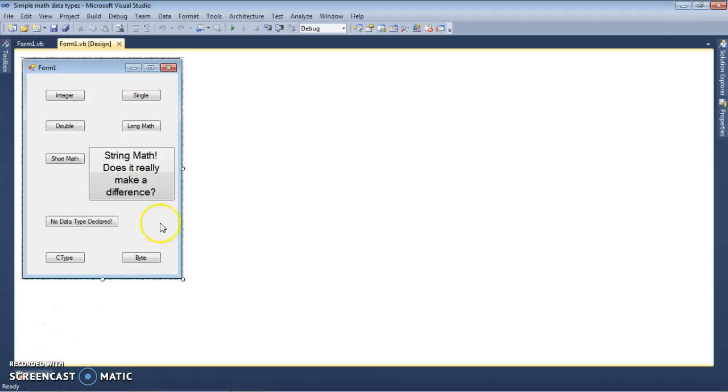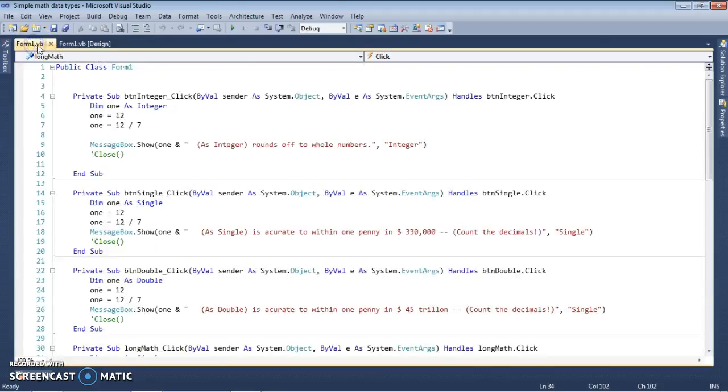Okay, I'm going to show you the code. So, just in case you don't know, we declared a variable called 1. We put a value of 12 in 1. Then we are going to divide 12 by 7. That's the algorithm. It's going to be constant throughout this whole program to show you the difference.